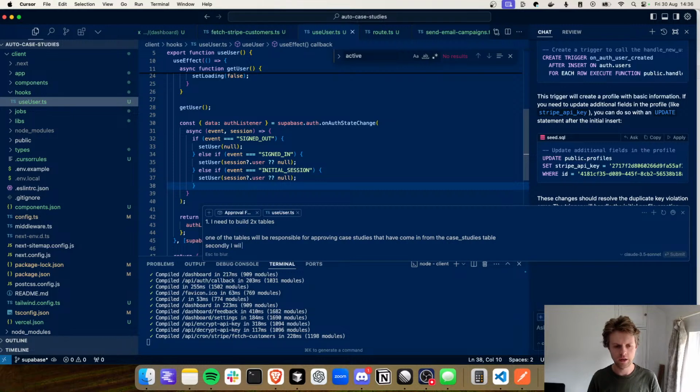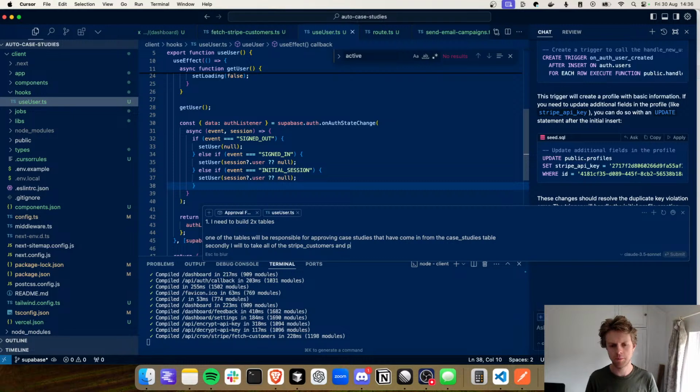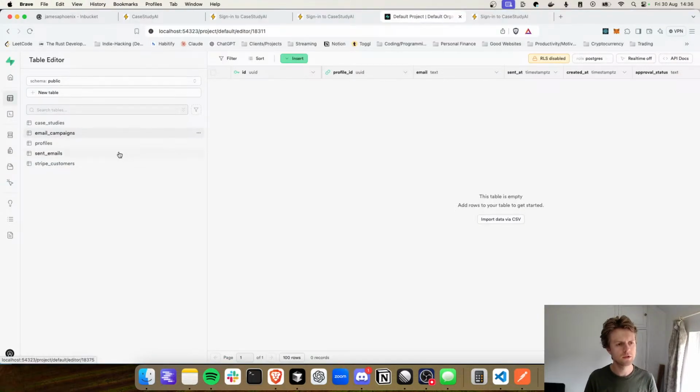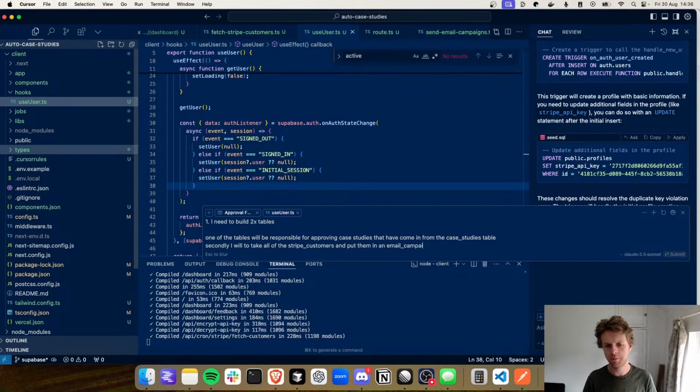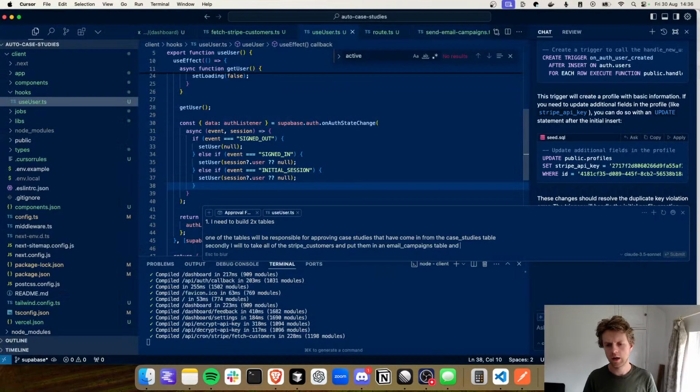Secondly, I will need to take all of the Stripe customers and put them in an email campaigns table, and allow the customer to either multi-approve, multi-reject, single reject, or single delete.